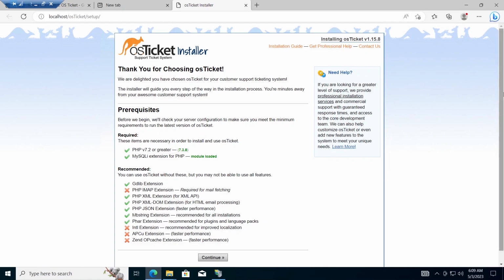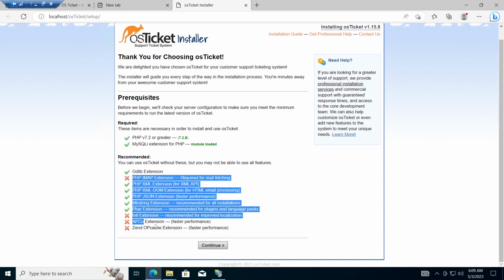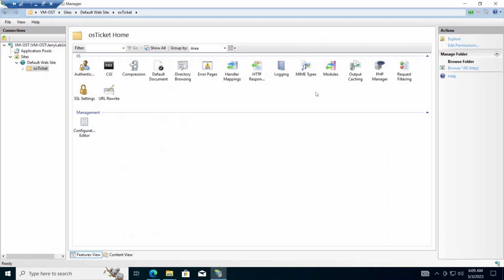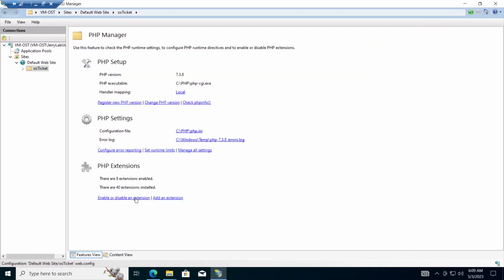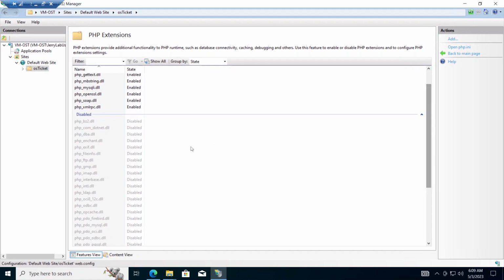But you can notice that some of the applications, some of the programs are not turned on. So we're going to make sure that we enable this program in order to install osTicket properly. So what are we going to do? We're going back to PHP Manager, and we're going to enable some of the extensions. And how do we do that? We're going to enable some extensions like the one called IMAP.